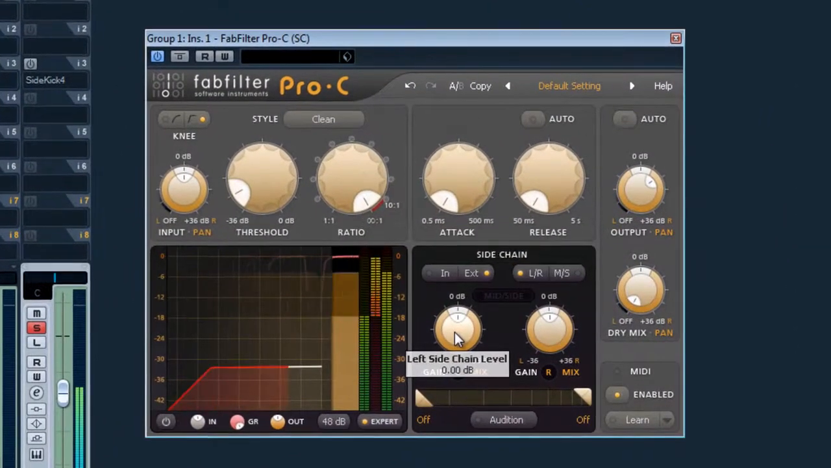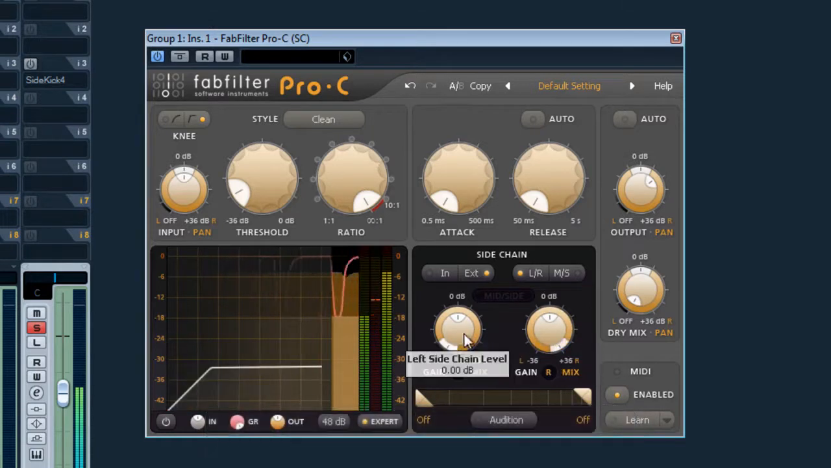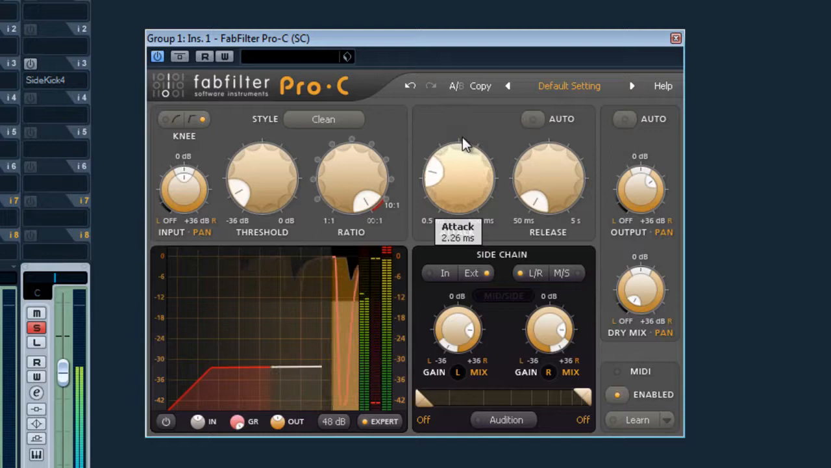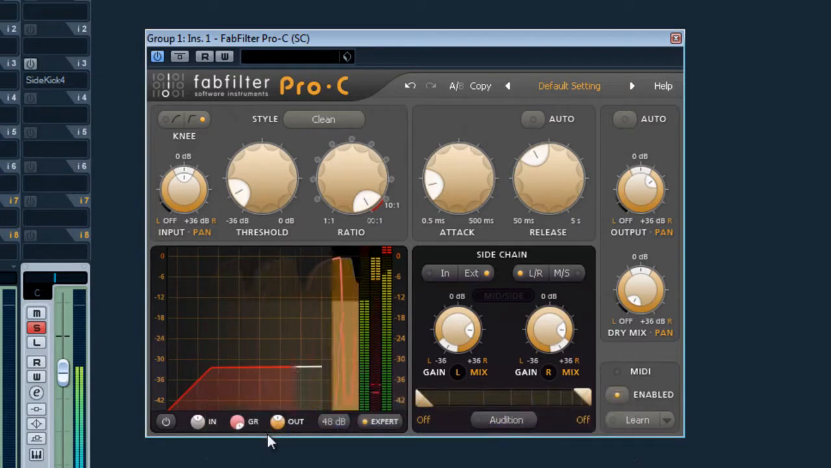But down here we've got a left sidechain level and a right sidechain level, and left sidechain mix and right sidechain mix. There you go. Not as difficult as you might have thought, but that's it. That's it working.